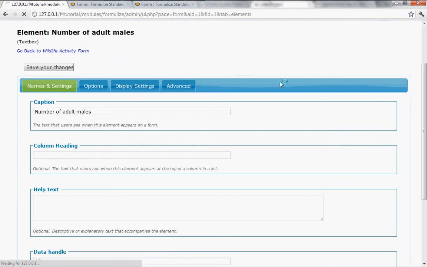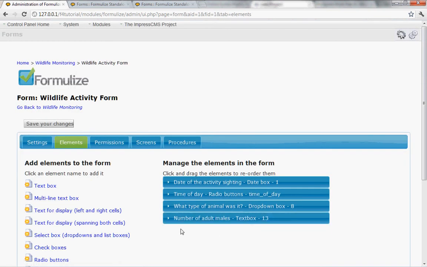So I'm going to put in a few more text boxes into the form. I'm going to add in number of adult females and number of juvenile males and number of juvenile females. Perhaps information that people would want to be recording in this kind of situation where they're logging sightings of animals and their activity in this conservation area. So I'll put in the other text boxes, and then we can look at other ways that you might format that information so it's a little easier and clearer to the users to enter it.